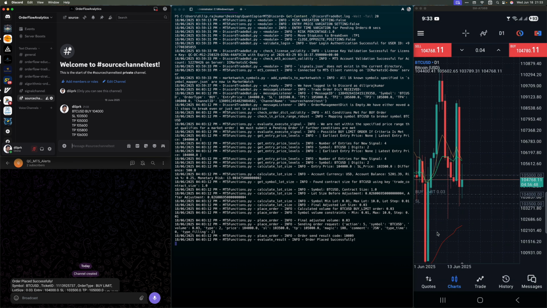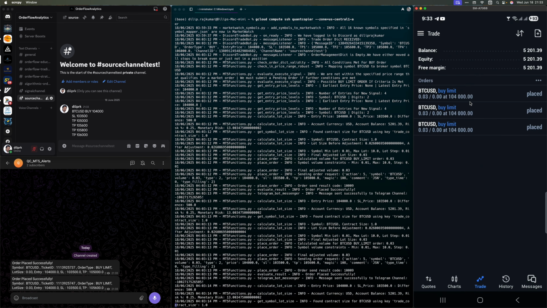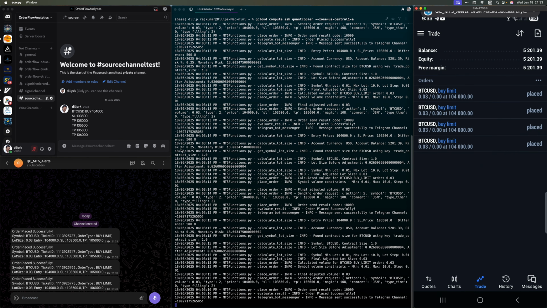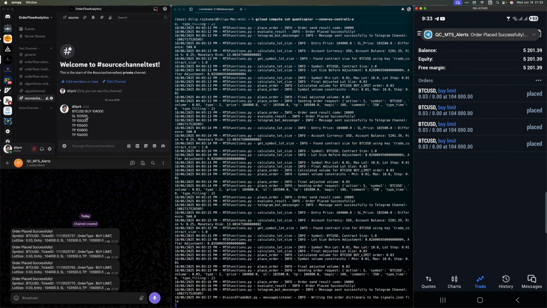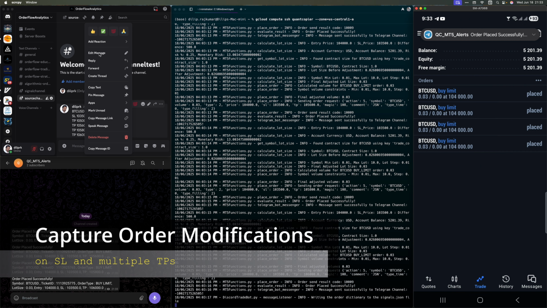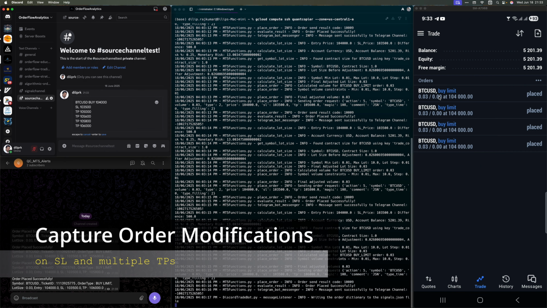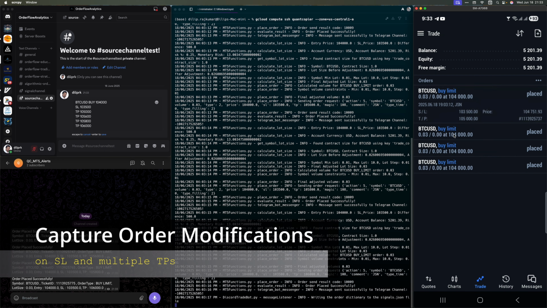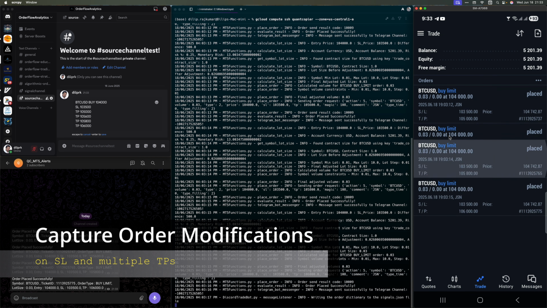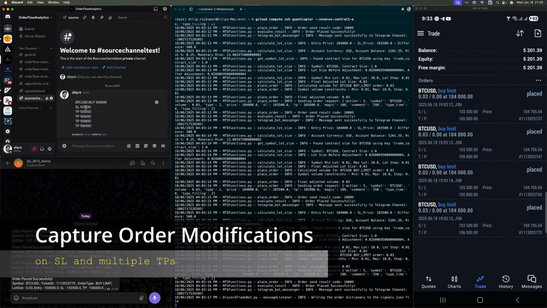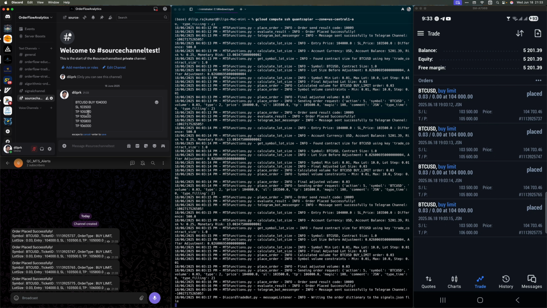We'll start with the demo of the pending orders. As you know, pending orders are basically any type of limit or stop orders, like a buy limit or buy stop, or a sell limit or sell stop order. The software also supports capturing modifications in the entry and exit parameters in the incoming trading signal message. You can capture multiple TP edits or edits multiple times also.